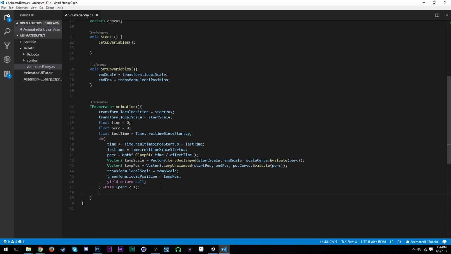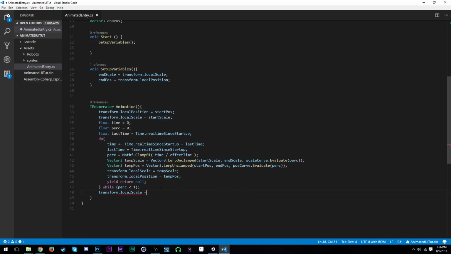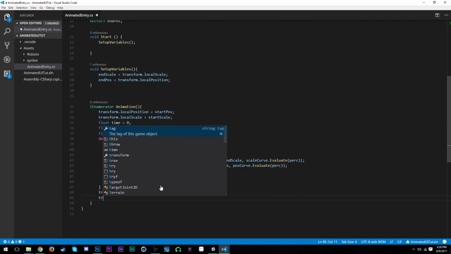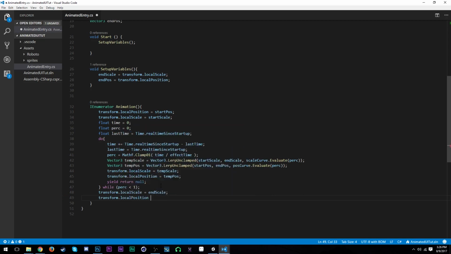And then after that, just to make sure, in case the frame rate's really low or something and it misses giving you the correct end position, we're going to do transform.localScale equals endScale, and transform.localPosition equals endPosition. That way, at the end of it, we'll just snap it to where it's supposed to be, just in case it's slightly off.